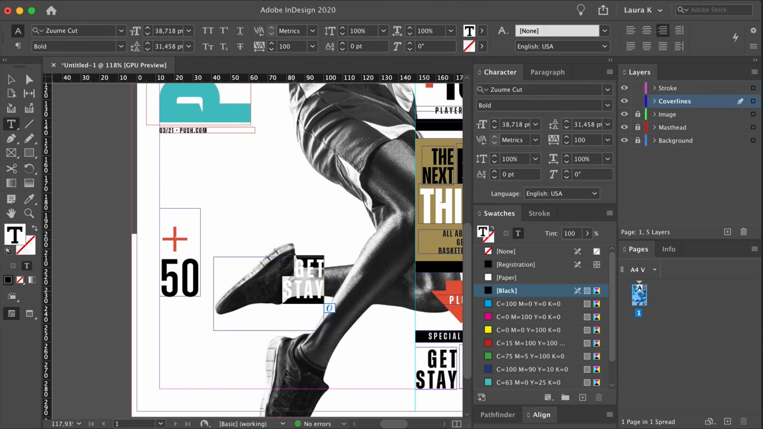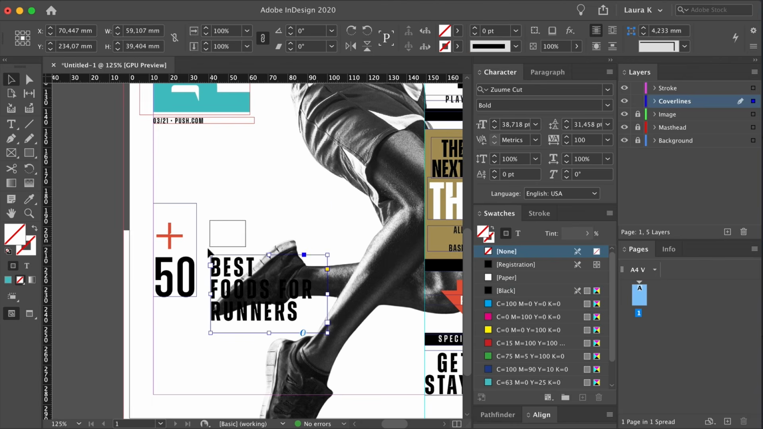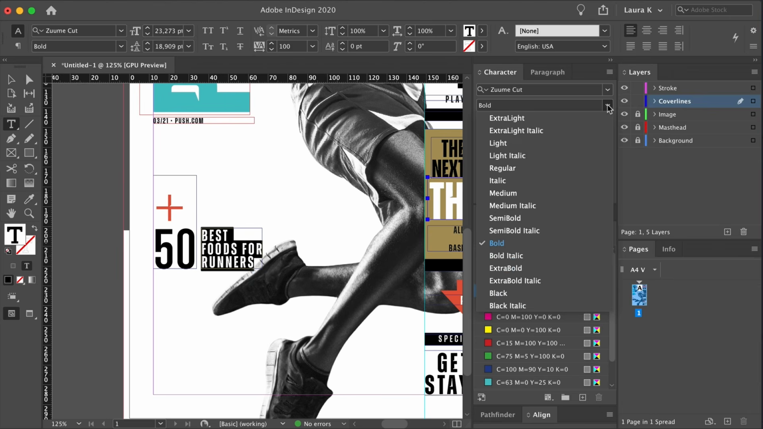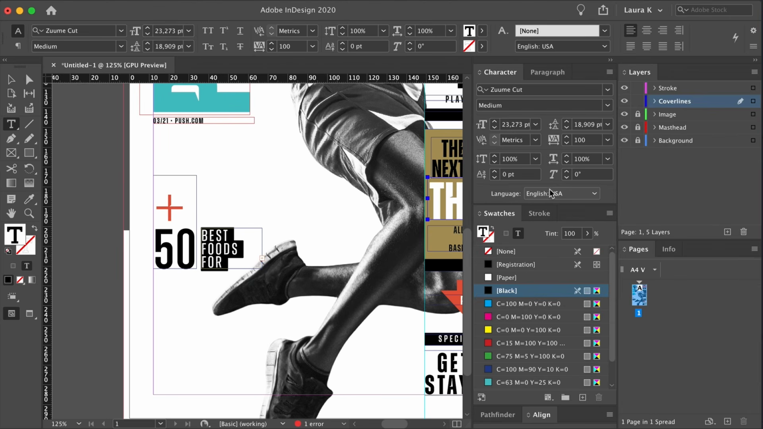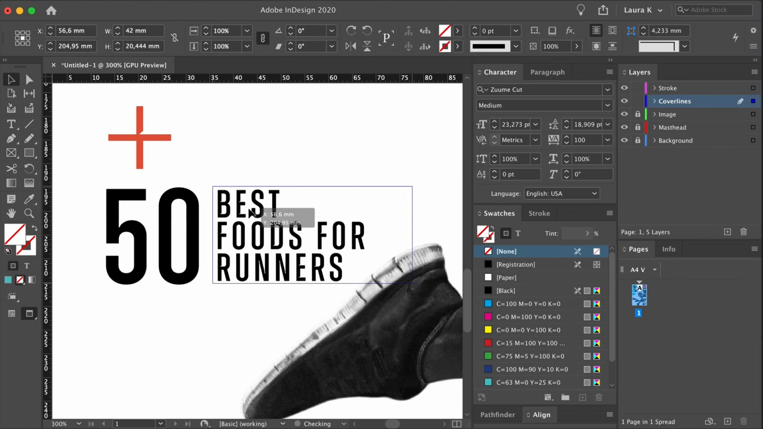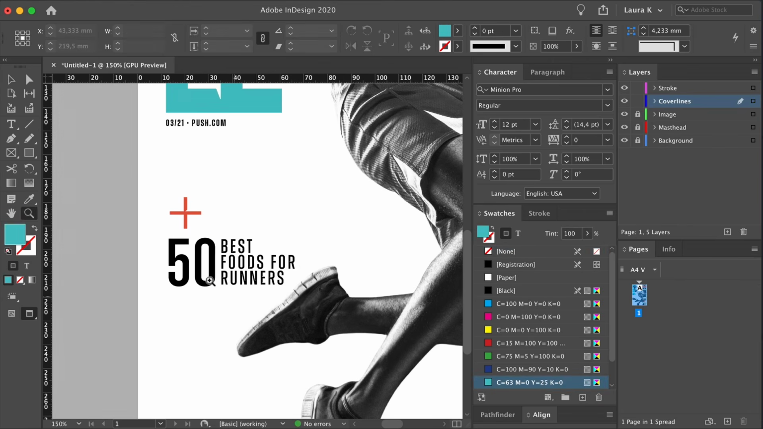And I just want to add just a few words here. And again, the same height as the numbers, so we can have a nice composition. Play around with the styles and just bring it up a little bit more so it's over the shoes. So that looks nice.